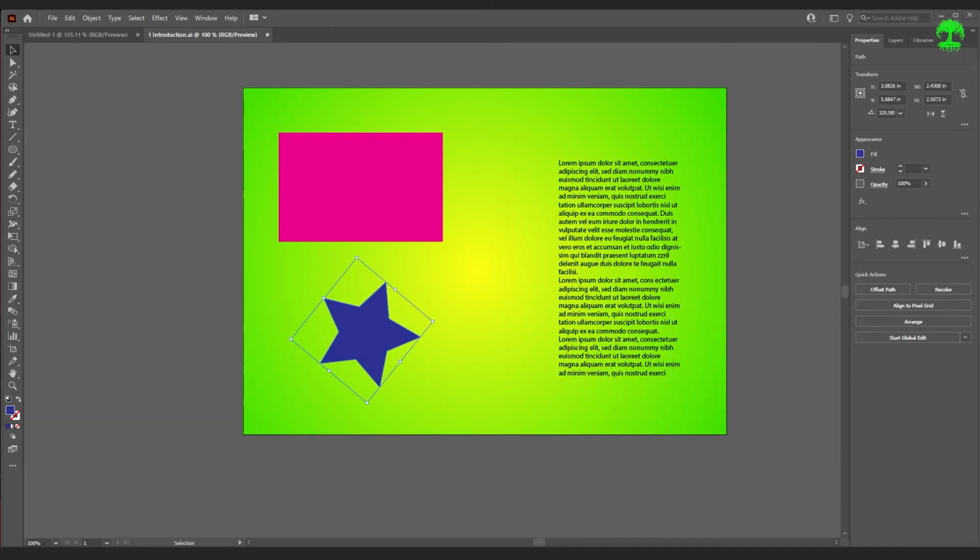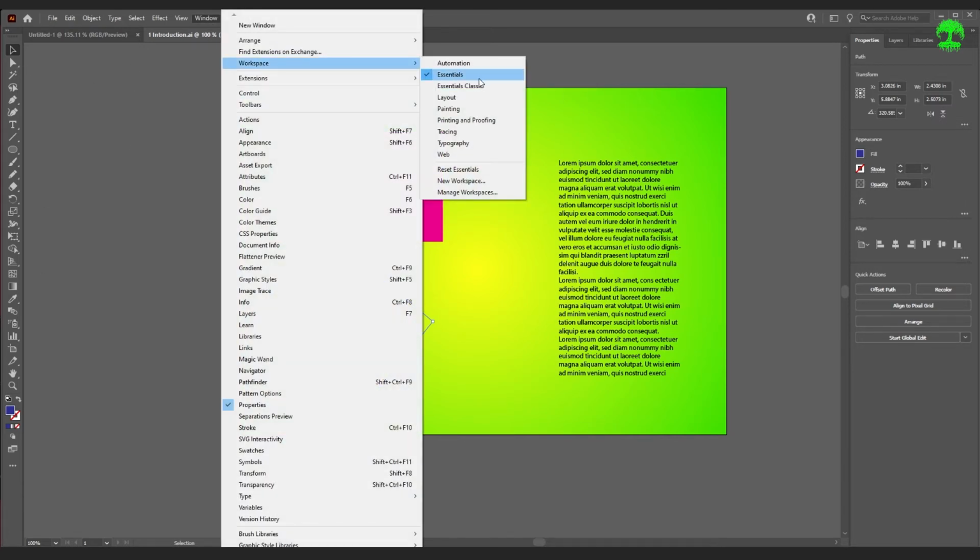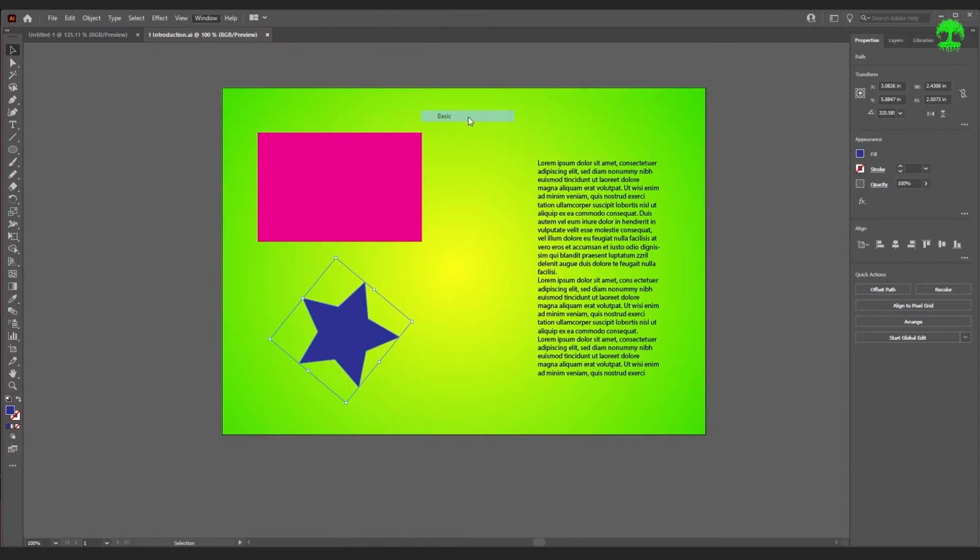So let me move this over here. So why don't you go ahead, download it, and then open up the oneintroduction.ai Adobe Illustrator file. All right, so now let's make sure we're all looking at roughly the same layout of Illustrator. So let me just get it to the very basic layout, and then we'll go from there.